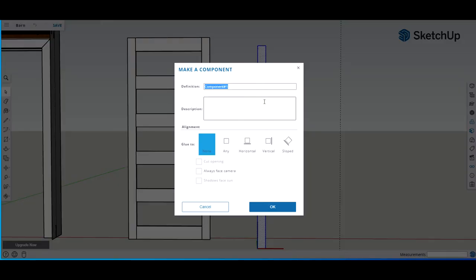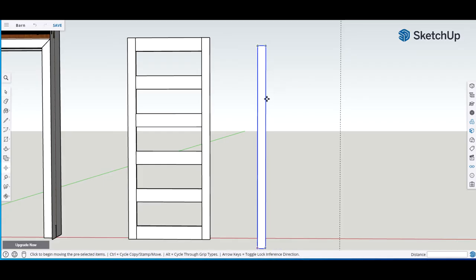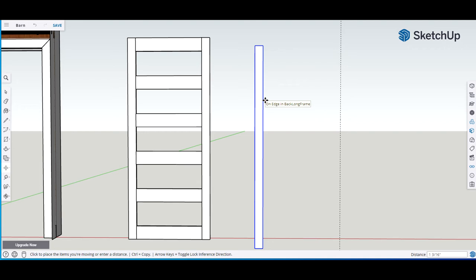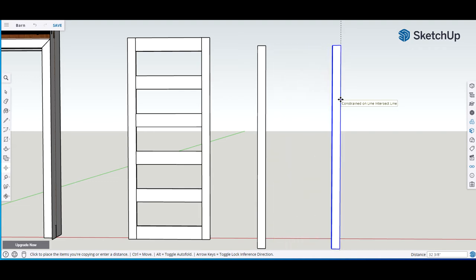That's not going to be good. So G, and we're going to call this back long frame. Where we have a component, we don't care. M, let's grab this. Control copy. Right arrow key to keep on the plane and snap it. Boom, done, snap, space bar.